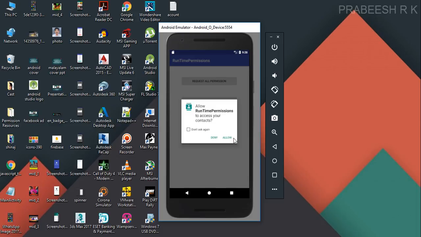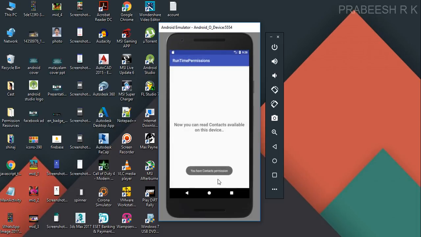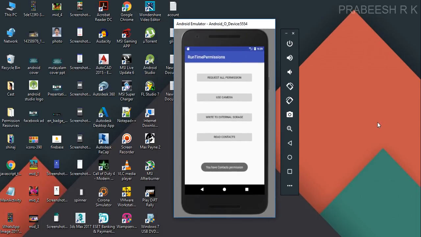So allow that one. Now I allow that permission. Now the application has all the needed permissions. So this is how the Android runtime permissions work on Android version greater than 6.0. So I hope you understand how the runtime permissions work on Android version 6.0 and above.